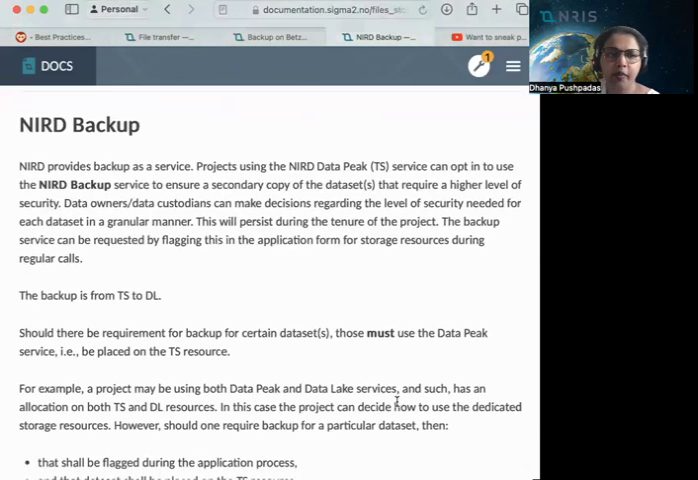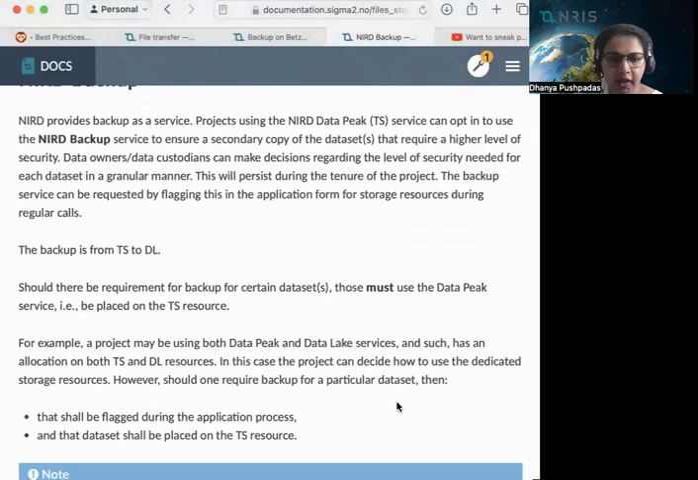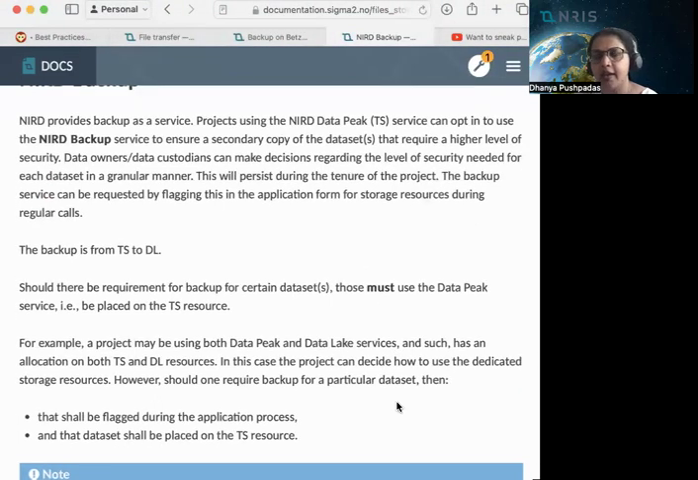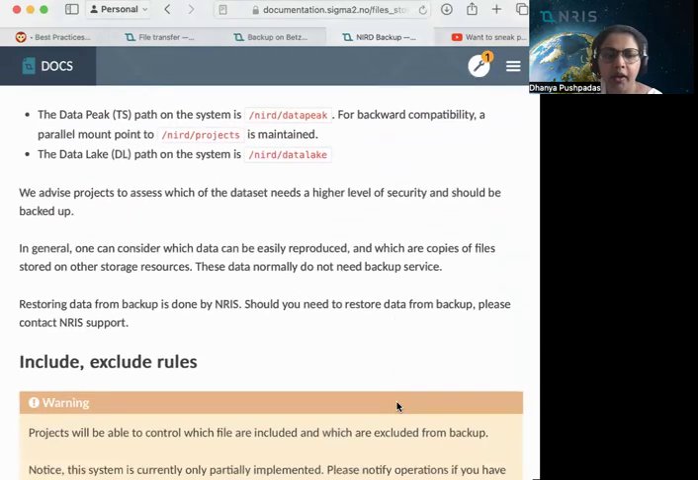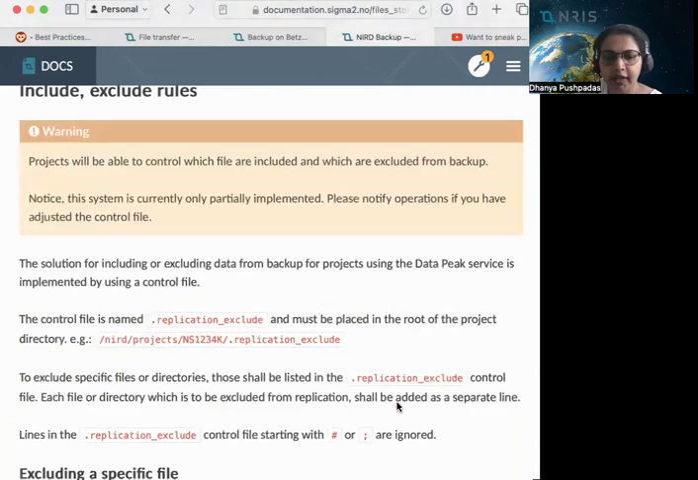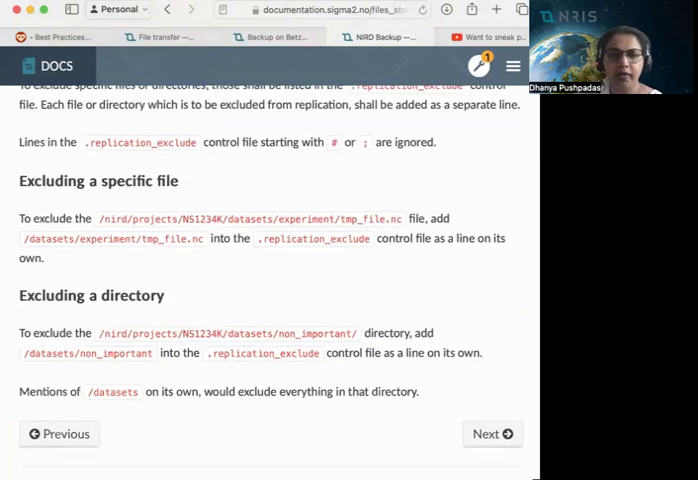So the NIRD backup is a service, as I mentioned. You have to ask for the service, and it is mostly about who will do it. There are some include and exclude rules, but that is specifically for the project manager, so we are not covering that yet.